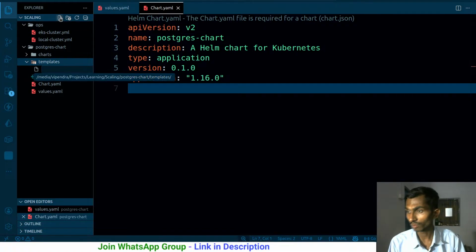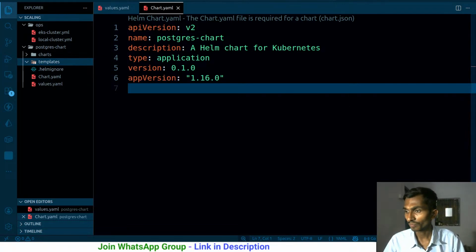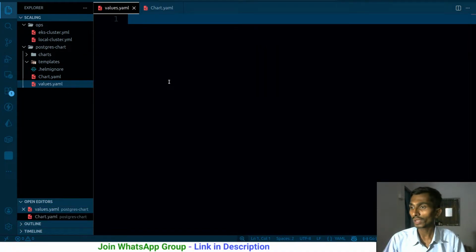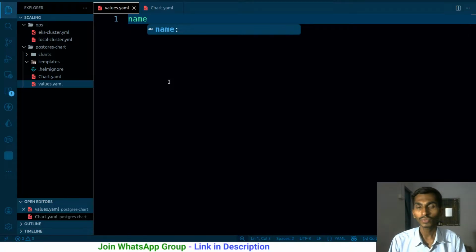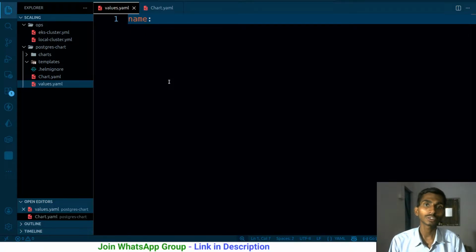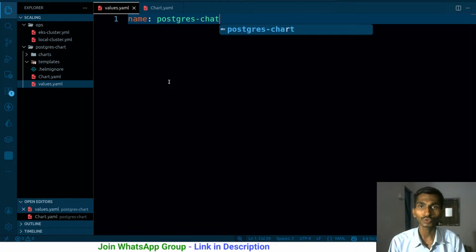The chart template is already here, so we don't really need to create that. Values we already have, so we don't really need to create them. Let me have some values over here. When it comes to values, suppose I want to run Postgres, so I need to have, suppose, a name. What is going to be the name over here? Name is going to be, suppose, Postgres chart.